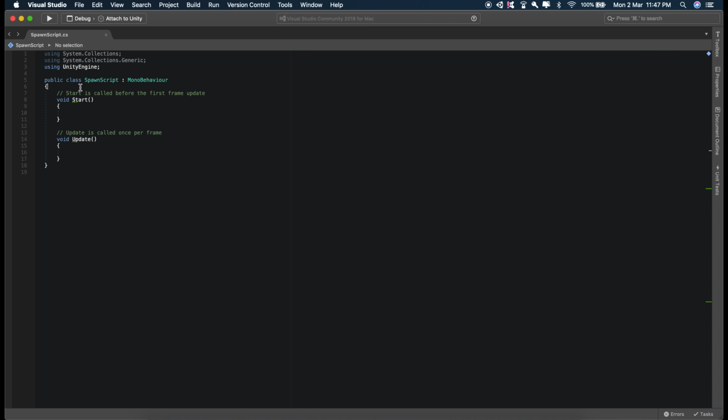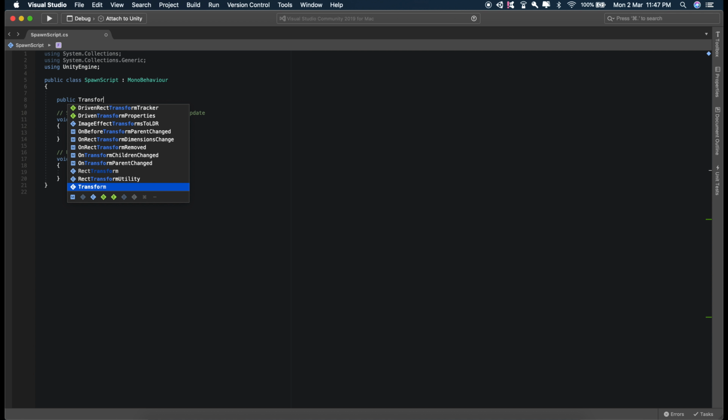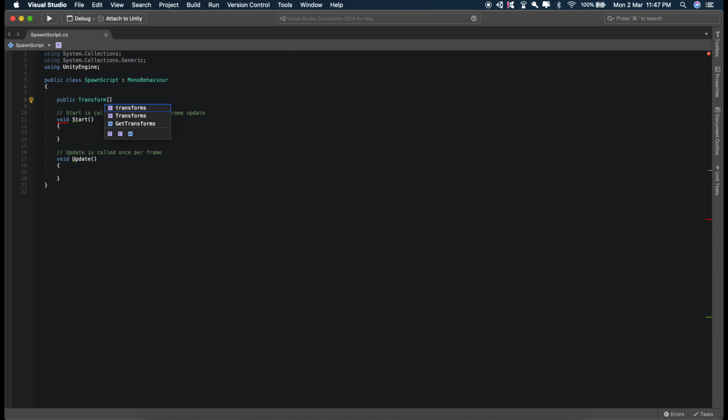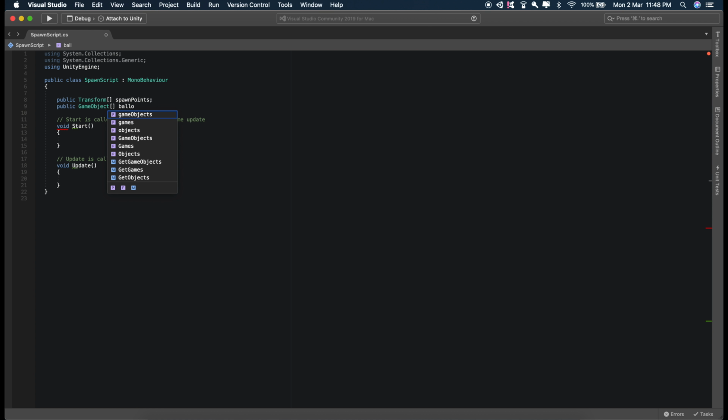First of all, I'm going to create two arrays. Public transform array, and I'll name this spawn points. So this array will have all those points where we are going to spawn the balloons. The second one is public game object balloons. This is the array which will have the actual 3D balloon objects. We don't need this update function for this script, so I'll just delete it.